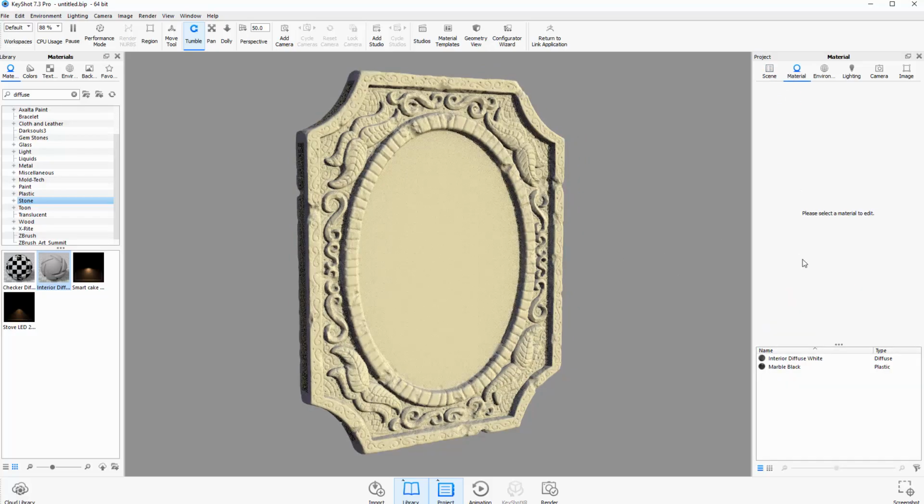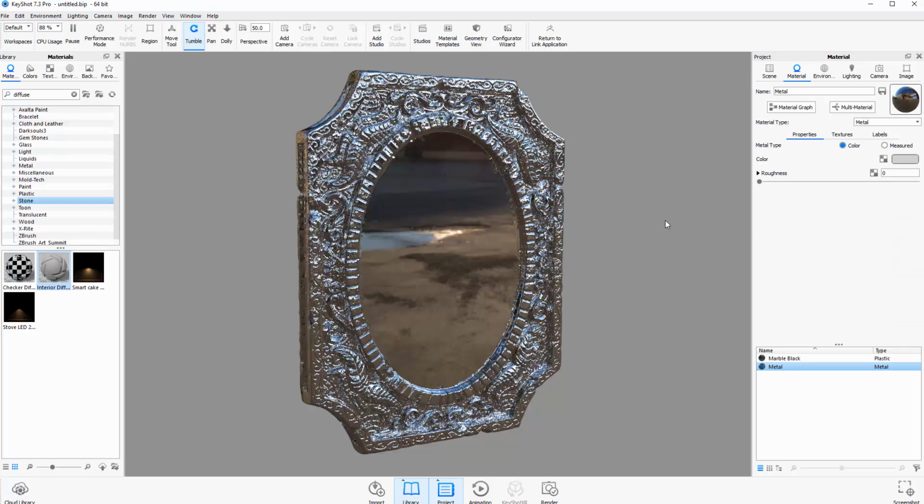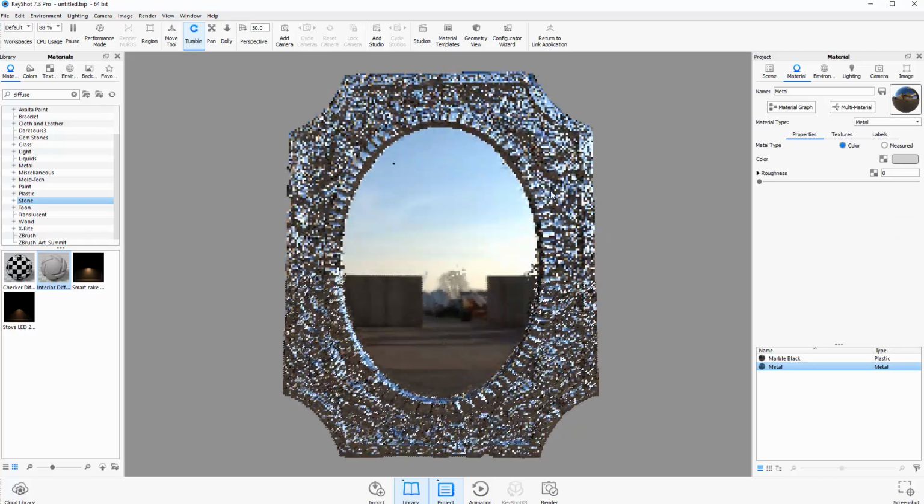Let's go over here to materials. You can see it over here. Let's double click it and give it a name. We'll call it metal. The other thing we're going to do over here under material type is come down here and change it from diffuse to metal. Here we go. And now you can see we have really, really reflective metal.